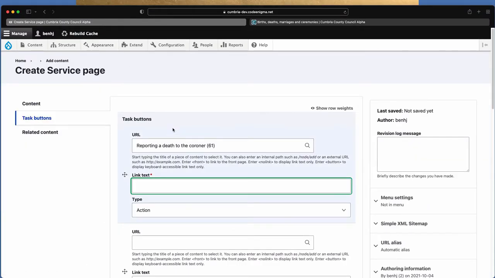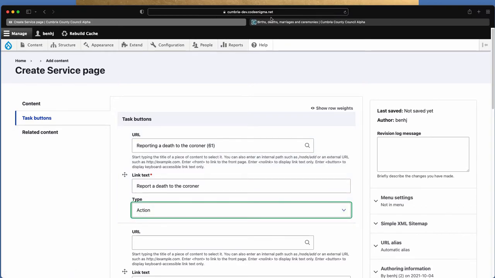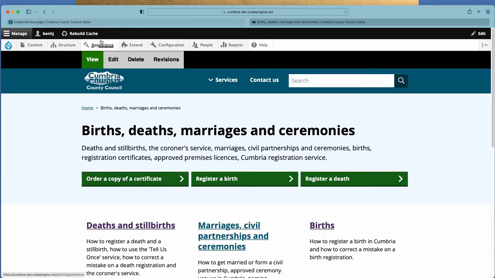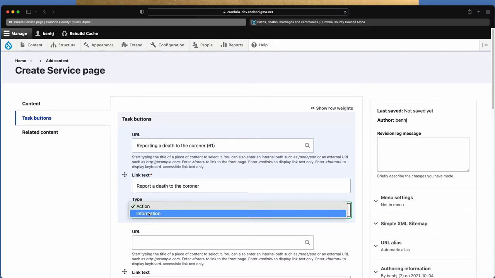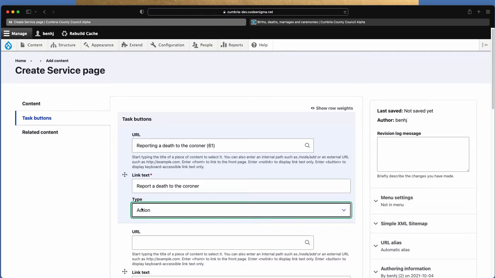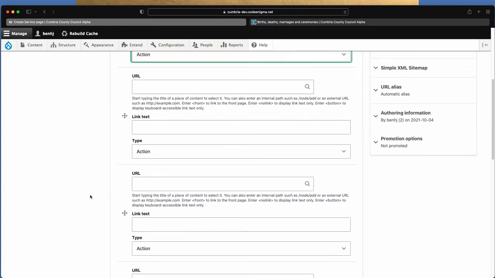So it could be report a death to the coroner or wherever you want it to be. And then you have these types, so you've got action or information. Again, these are styled the way that Cumbria wanted them styled, but depending on how they were styled, they probably would look and feel different depending on which one you chose. So we'll leave that as action, and then you can fill various ones in depending on how many you want.